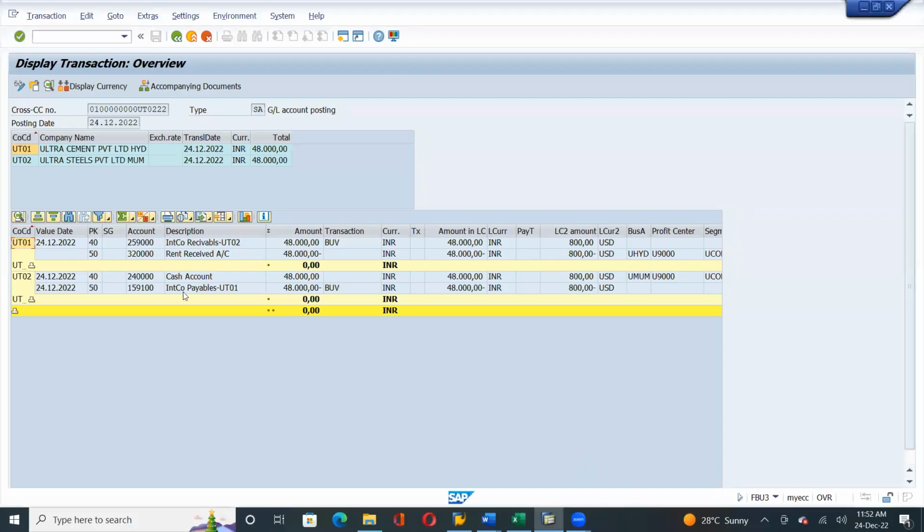You can see here cash account debited, debit in the sense posting key debit, whatever we generated at the time of configuration. You can see here the intercompany payables account. You can write down this entry. Clear, everyone?